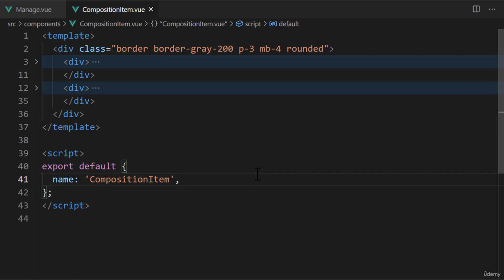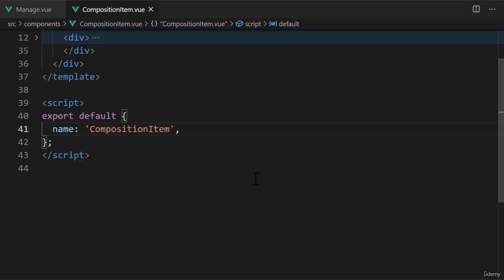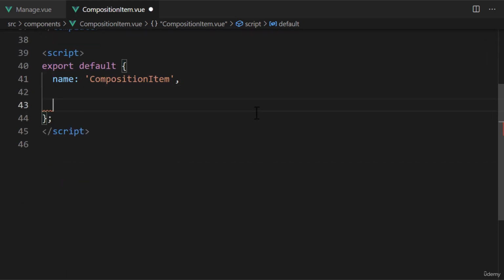We may accidentally end up passing in a wrong prop or forget to add a prop to a component. Prop validation can help us by enforcing some rules on a prop. Let's explore how prop validation works. The composition item component needs the song data from the parent component. In the component's options, we will add the props option. Previously, we would set this option to an array. The array would be a list of properties the component can accept.